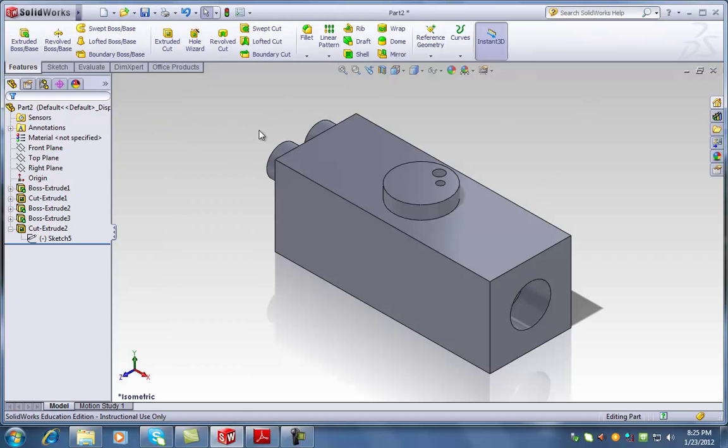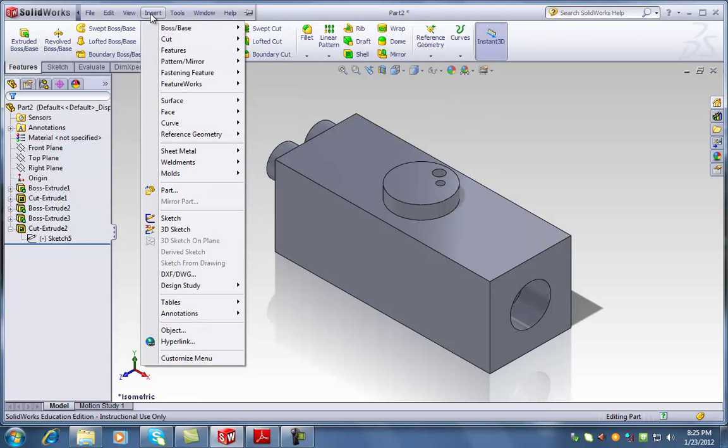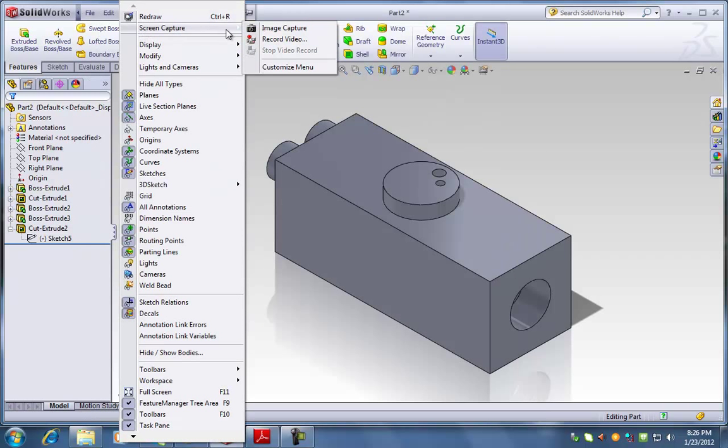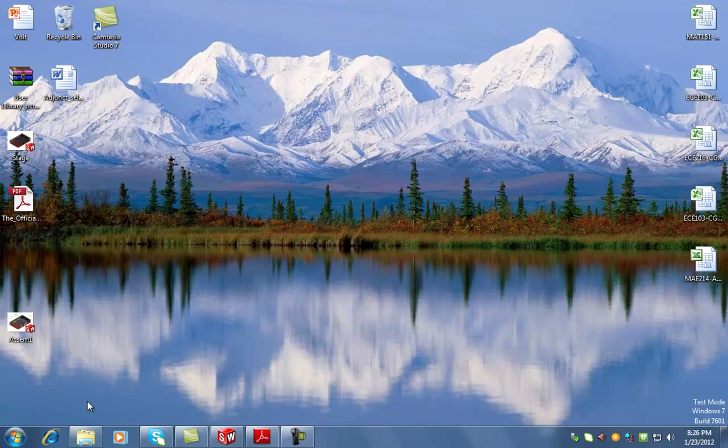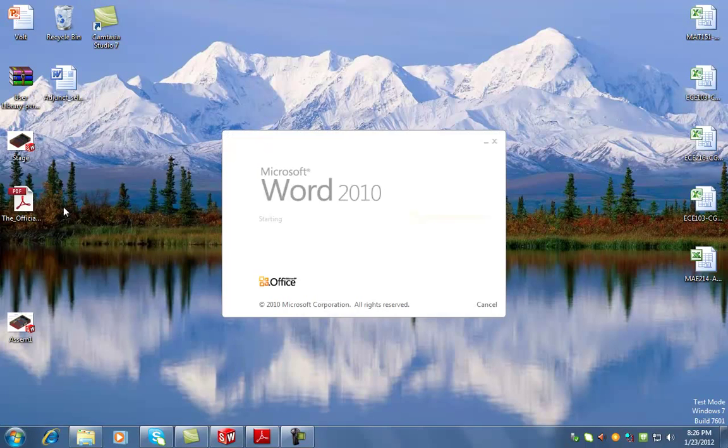So I'm going to put in isometric. So this is ISO solid. Okay, ISO solid. So we're going to go to view, screen capture, image capture. Now, SolidWorks already took a screenshot, and it saved it. Now, where do you bring it in? Well, we're going to open up a Word document.